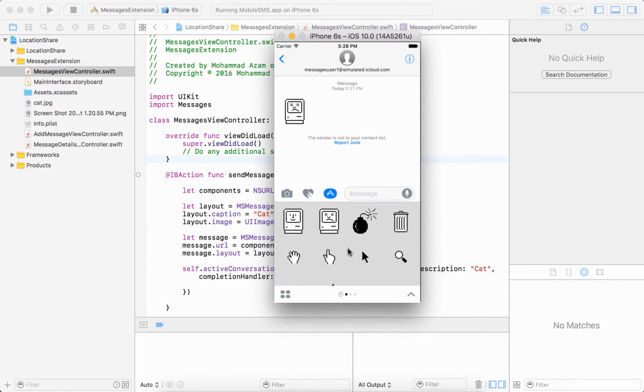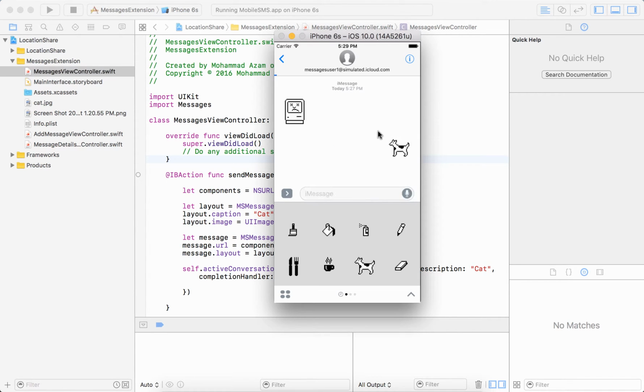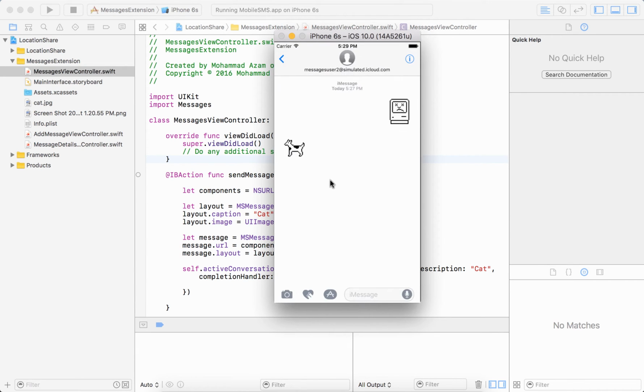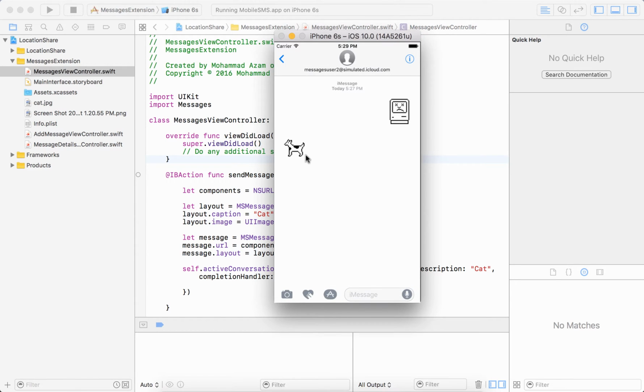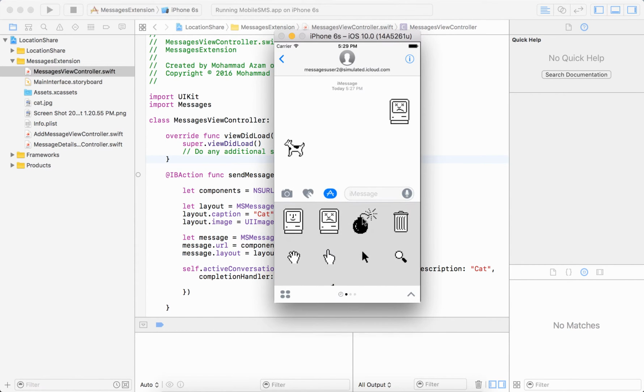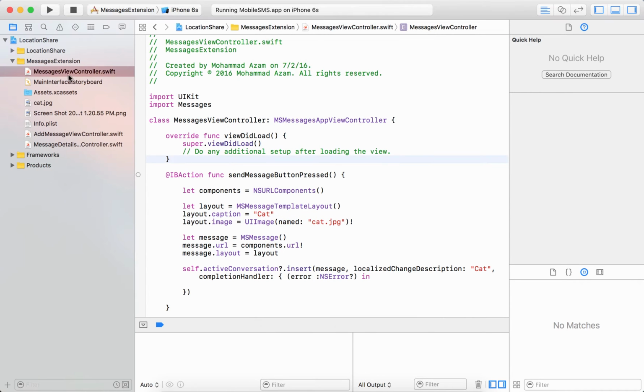If I go to any of my extensions, like this one provided by Apple, and select this cow over here and send it, is it a cow or is it a dog? Anyway, if I go to the user and click on it, this view that you see is the expanded mode. And if I click the done button, the small view that pops up right over here is the compact view. But since we were using our Messages View Controller, we cannot really do that.